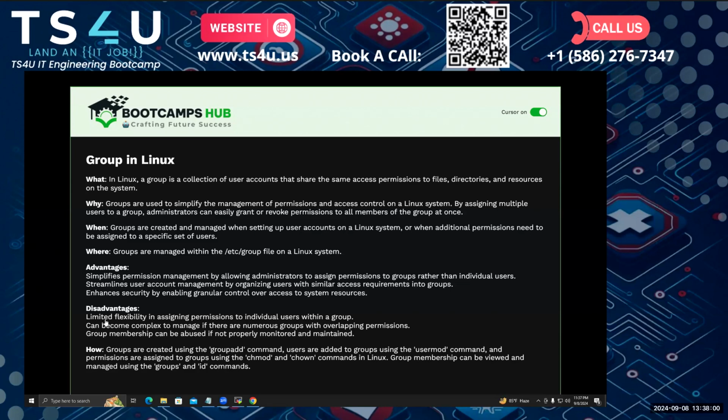individually. And the disadvantages are limited flexibility in assigning permission to individual users within a group, and it can become complex to manage if there are numerous groups with overlapping permissions. Then group membership can be abused if not properly monitored. So group is a very important part. Basically, it is needed for the operating system. It is needed for application development.